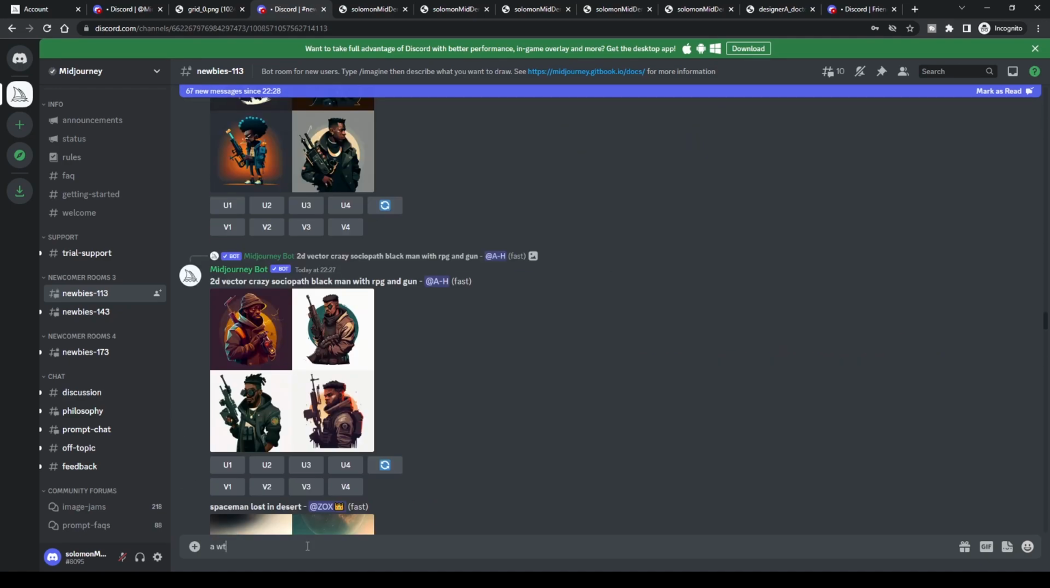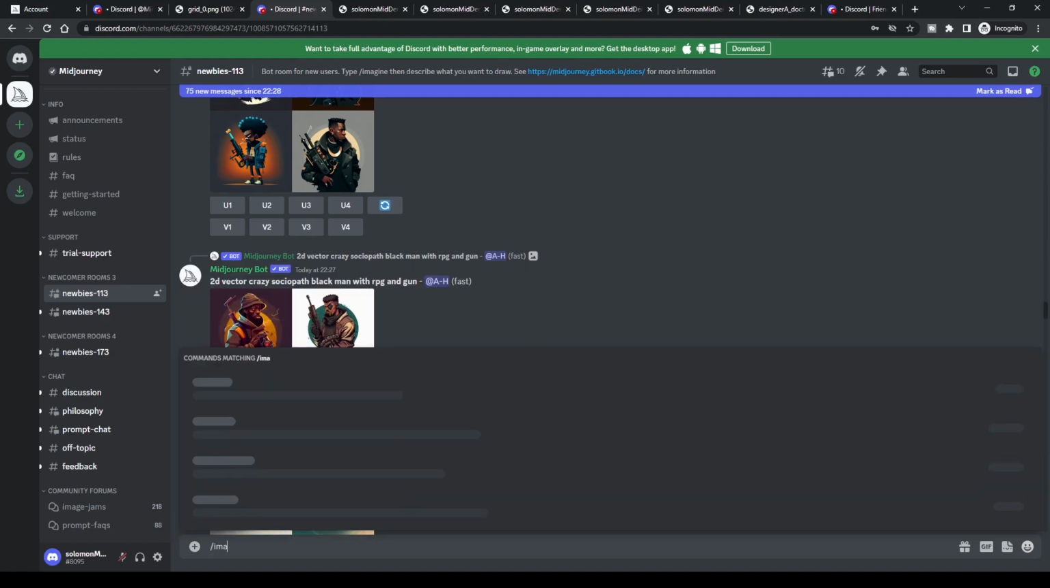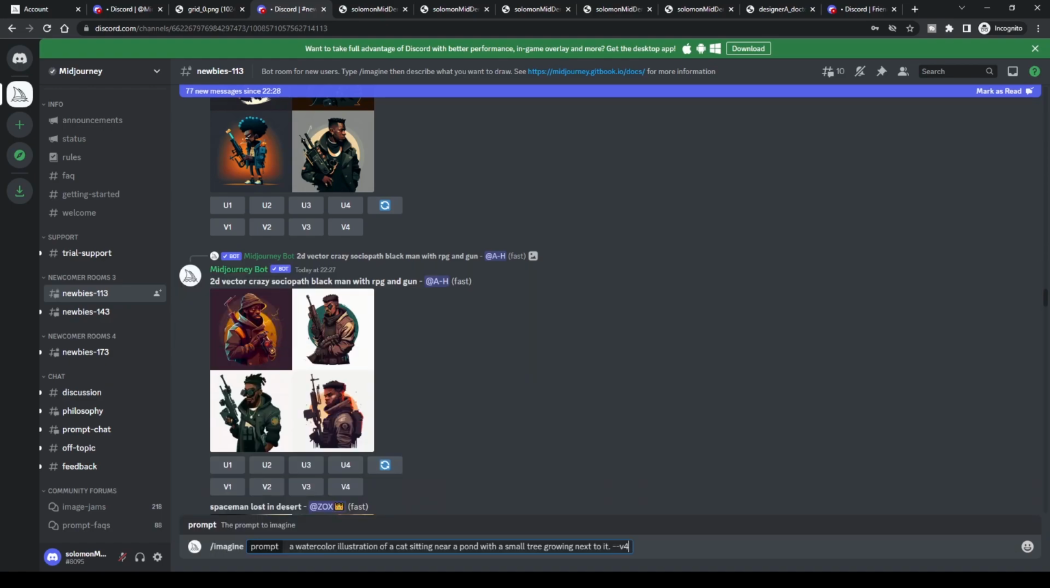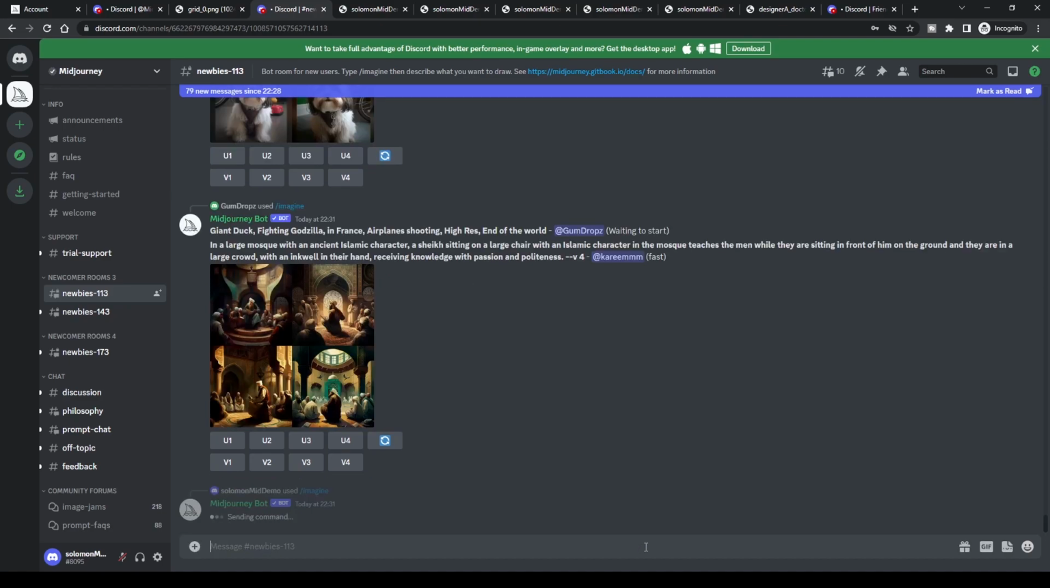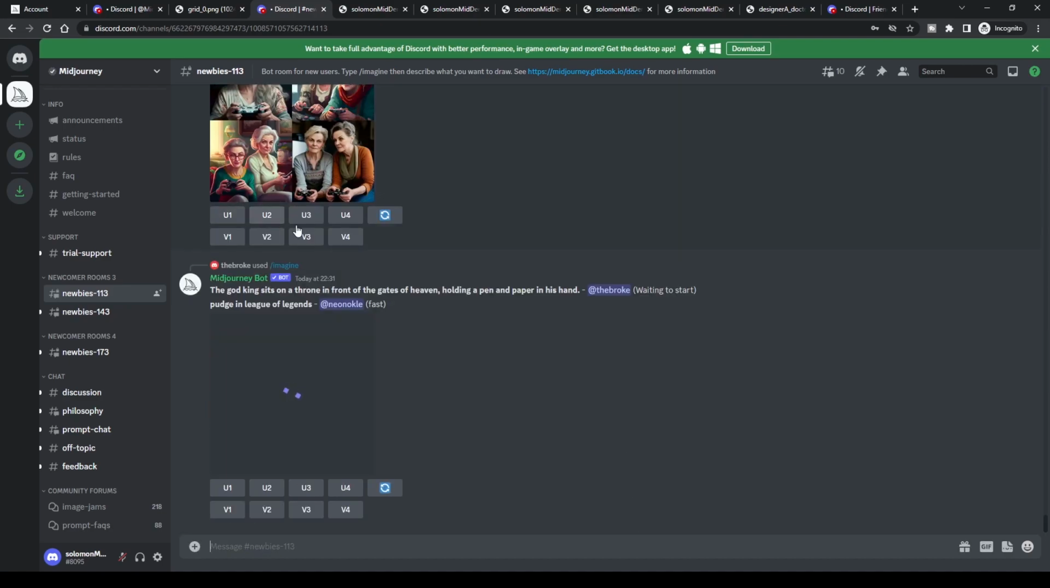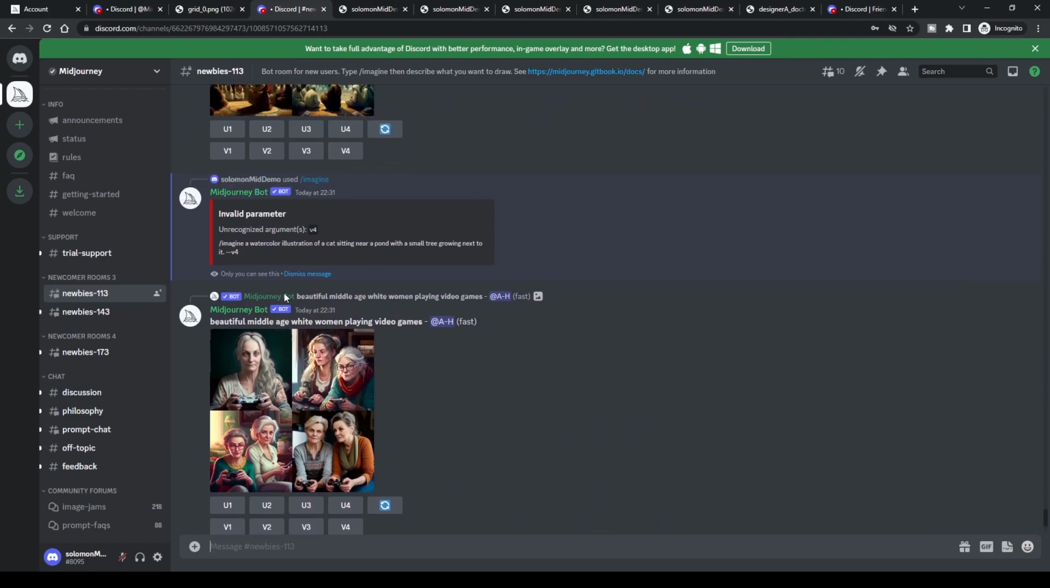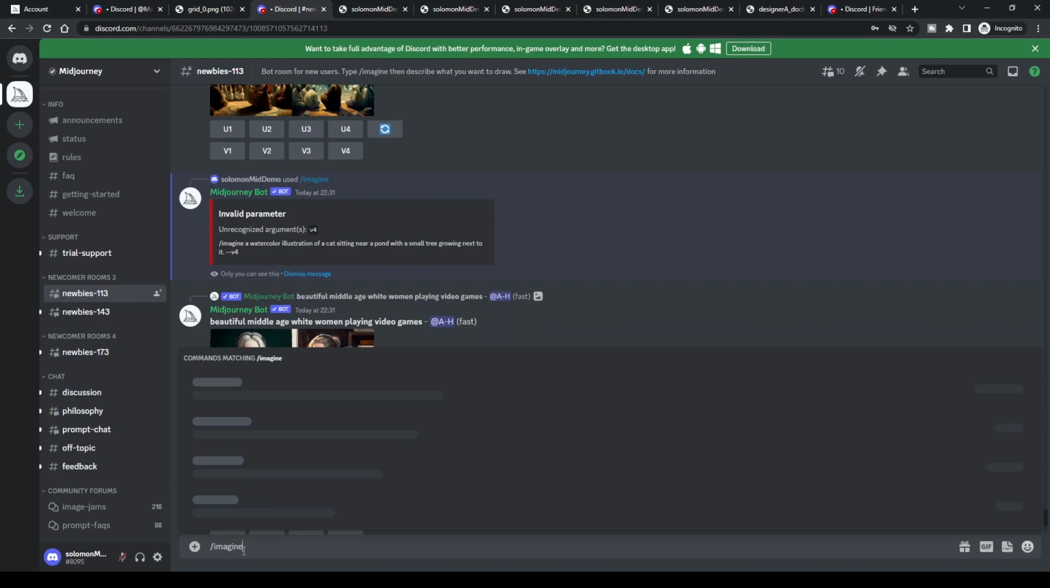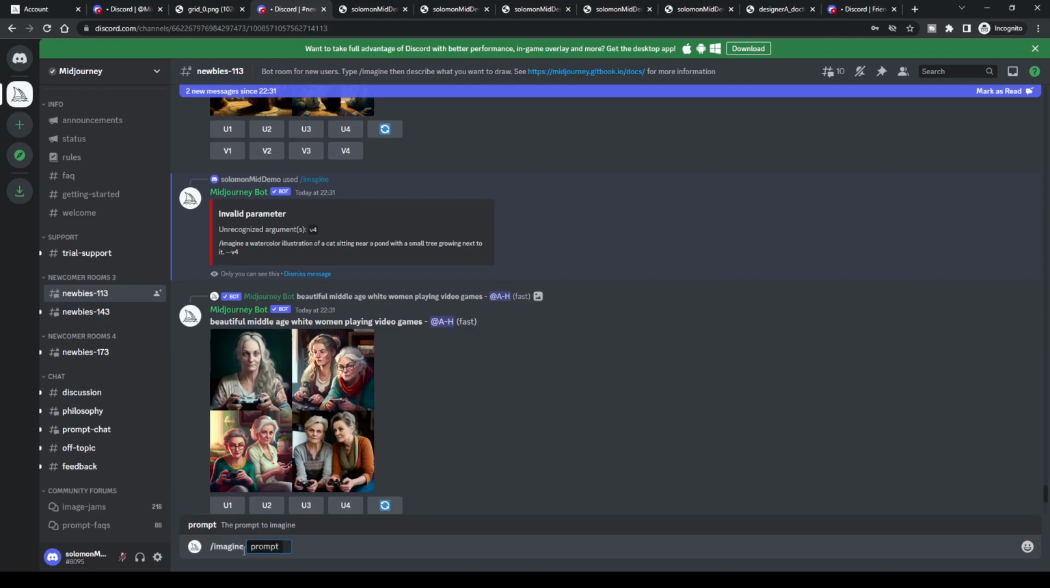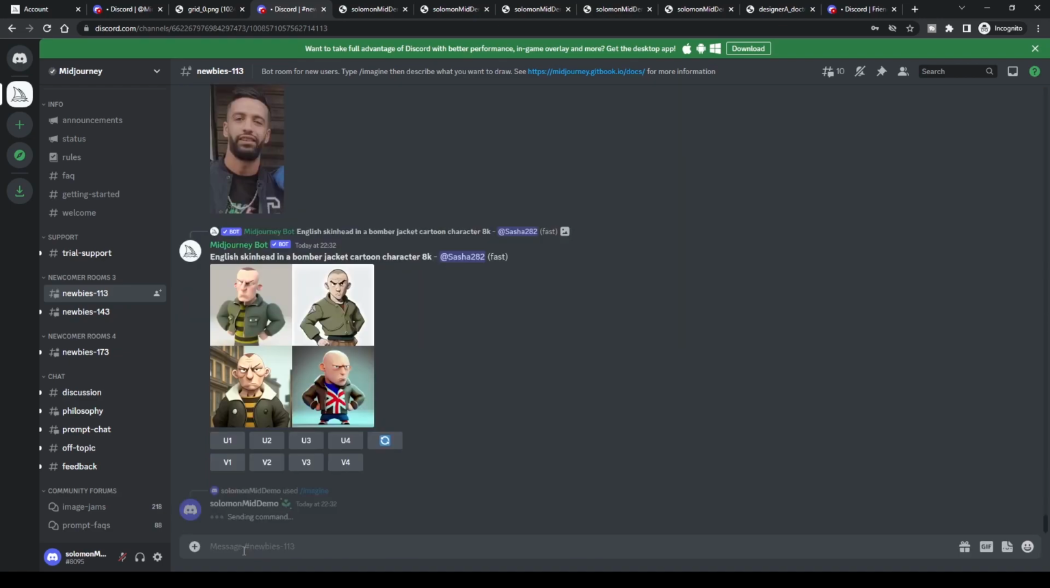Let's do the watercolor. So let's do Imagine a watercolor illustration of a cat sitting near a pond with a small tree growing next to it, and we're going to choose version 4. Let's see how that looks. Okay, it's giving me an error because I didn't do the parameters correctly. So Imagine, you will get a lot of those, and you'll get the hang of it. Don't worry, this stuff takes time. You'll get used to it. So what I needed to do was do V space 4.